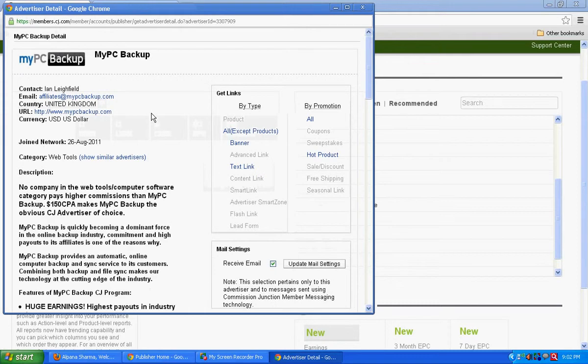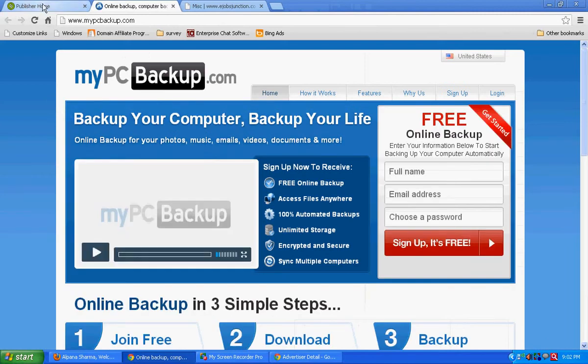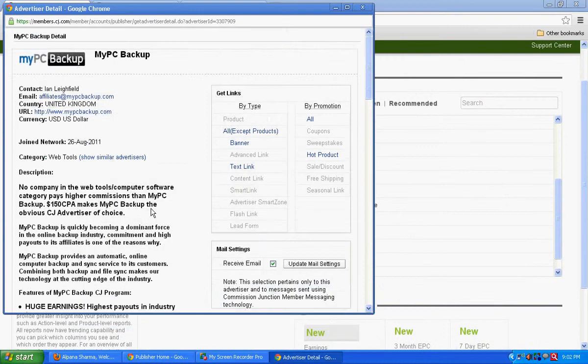So this is the complete detail of the advertiser. You can see the name over here, my PC backup, and you can see the URL also. You can go and check their website. Basically this is an advertiser who is providing some online backup type of services, and you can check out other details also.